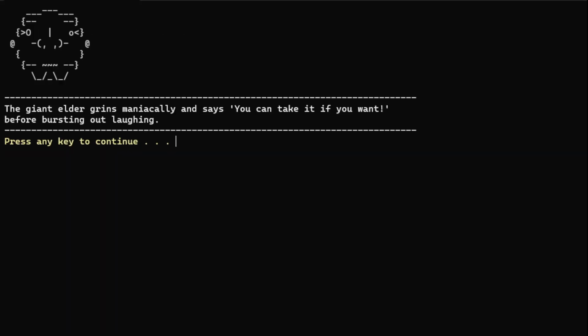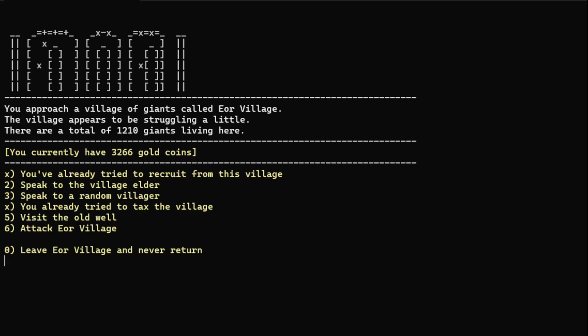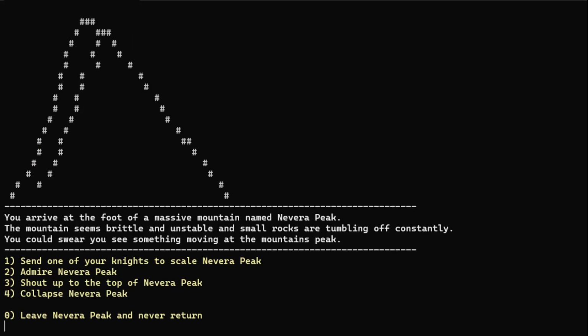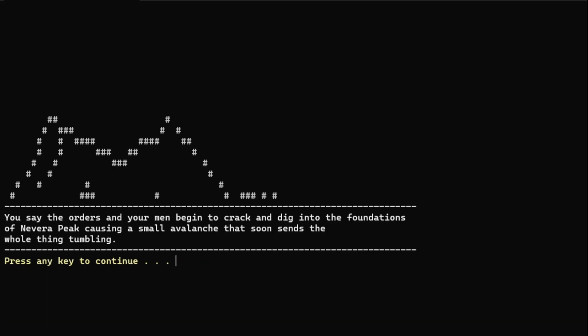See if we can tax you twice. You can take it if you want. These dudes are dicks. And there's 1,210 giants here, and obviously I'm not going to attack them. Oh, man. I'm having a good run of it at the moment. Another mountain. Oh, it's brittle. I could theoretically collapse it. Go on. There we go.